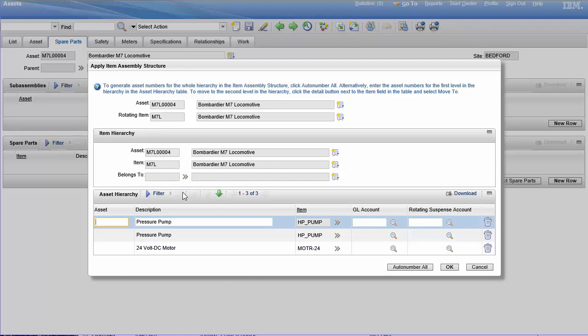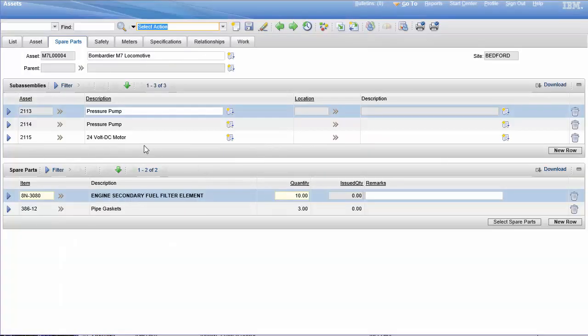You're at the top level. Here's three assets that I'm going to make for you. What's the GL account? What's the rotating suspense account? And what asset numbers do you want me to use? I'm going to click auto number all, and I'm going to leave the GL account information empty. But this would be a great time to put it in there because it's easier to put it in here than traveling all three asset records. So I'm going to hit OK. Maximo is going to think about it for a while.